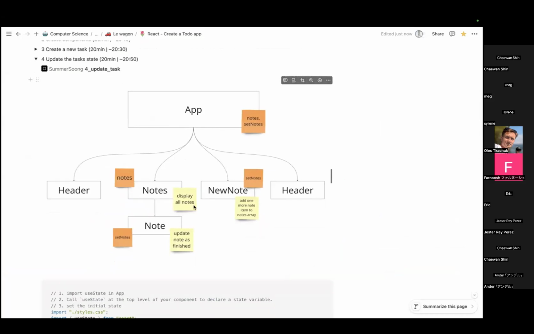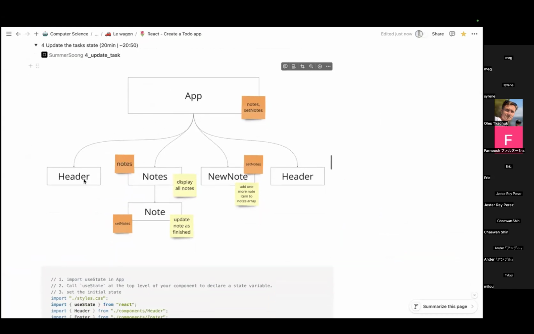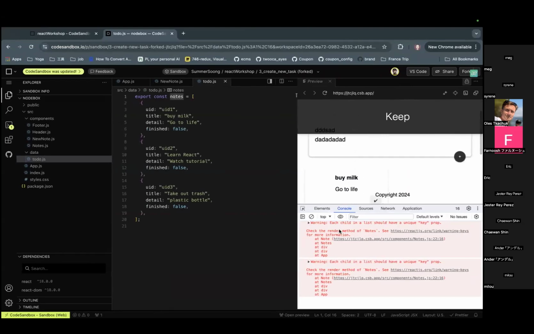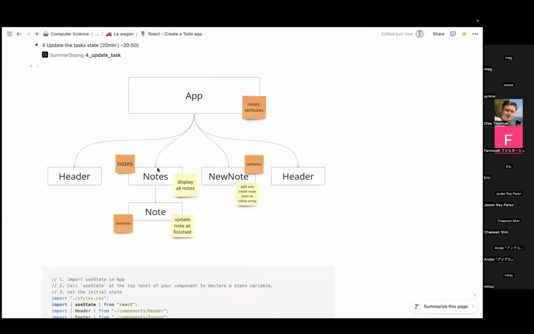Here is the structure of our React app. You see, we have the grandparent component, which is the app, and it has children: header, nodes, new node, and header. Oh, that should be footer. And then the nodes has a child called node. First of all, in the app, I need to see all the nodes. So here in the nodes component, I need to display all the nodes. Then I need to get the nodes state.